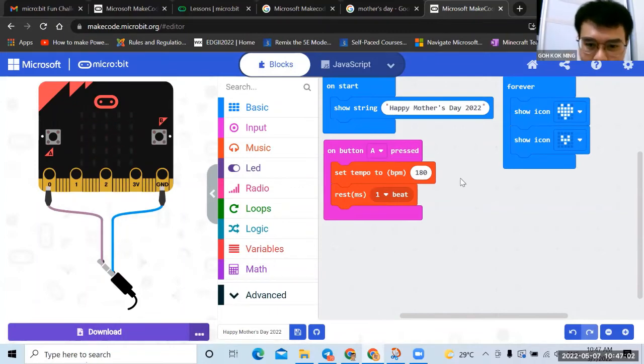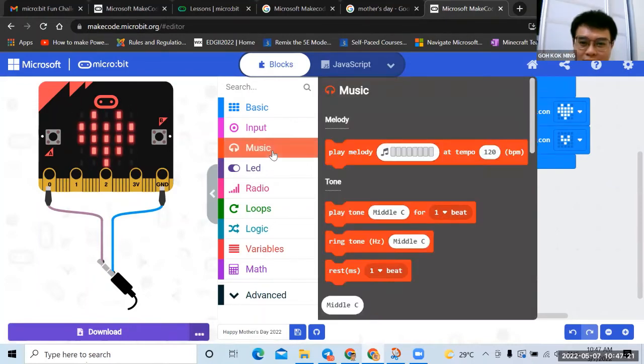Okay, so set the tempo 180 and rest one beat. Okay, as you know, just like Cheryl mentioned just now, one beat is like a duration, right? A duration of the music. Okay, so we rest one beat. And then we start to have the tone.